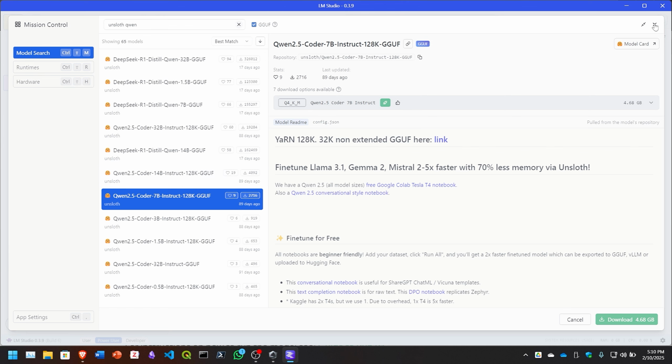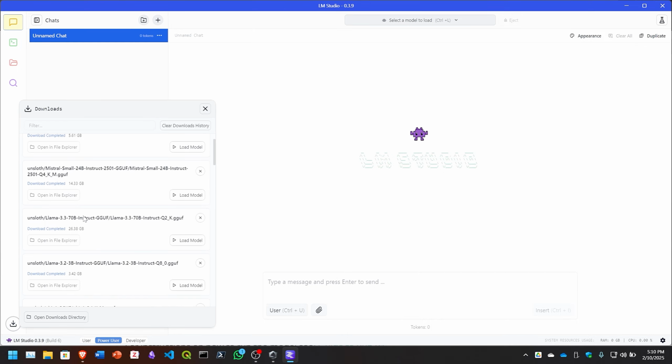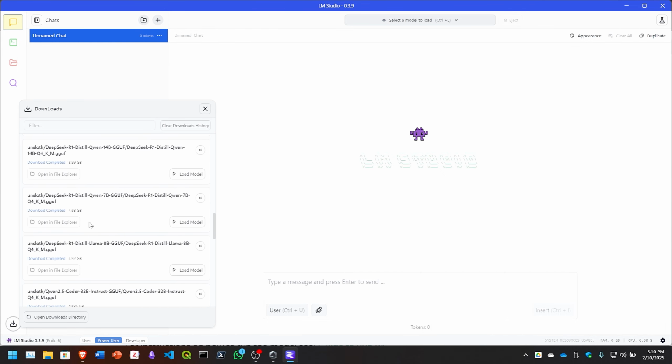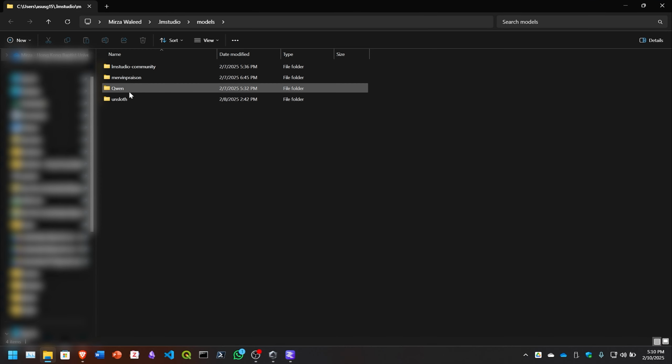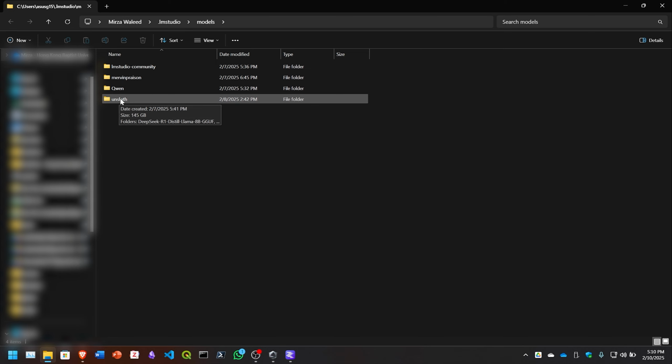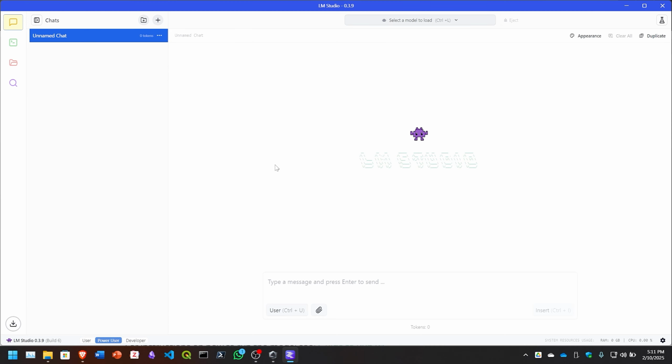Once you have downloaded them, you will easily be able to navigate them from here. Here you can see all the models are already downloaded, and we can explore them in the file explorer. Here are all my models from different vendors. For example, if I go to Unsloth, I have already downloaded these models from Unsloth. So this was all about how we can search for models and then download them. Now let's move forward to how we can load them and actually use them for our task.